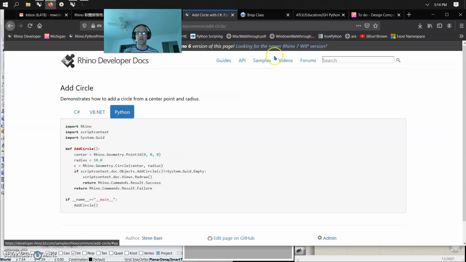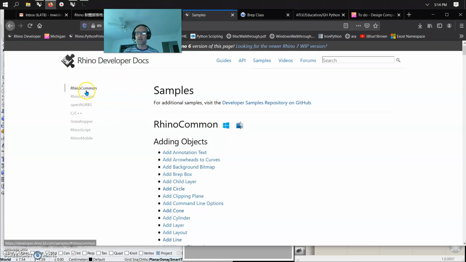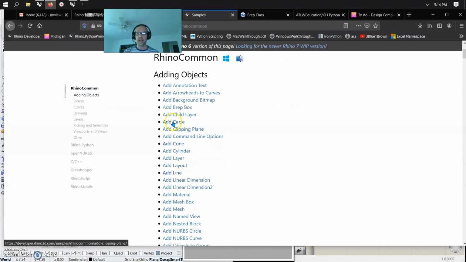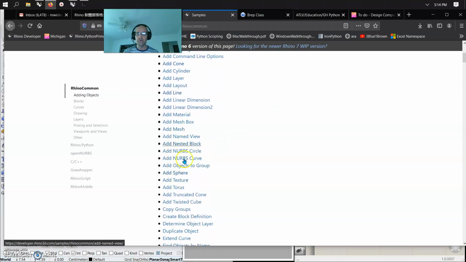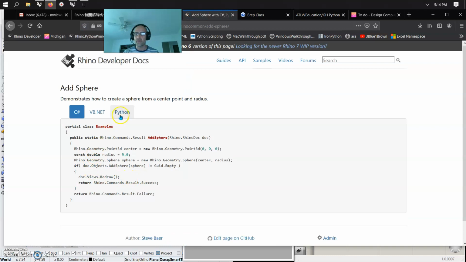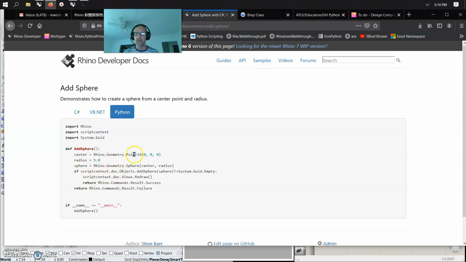If I jump into here and go into the samples and grab my Rhino Common and say add, there is no add point. I don't see the add point. It's so simple they didn't put it in there as a P. It should be there, right? N-O-P, you know, there it is. Yet there's a sphere, which if you clicked on it, I'm sure you'd go into the Python and see that they put in the Point3D. They assume that you figured that out.